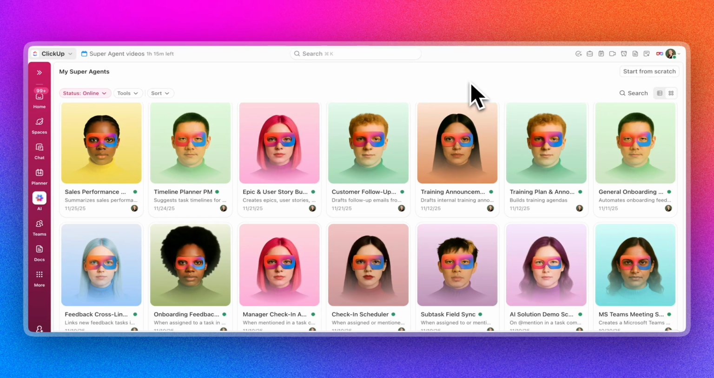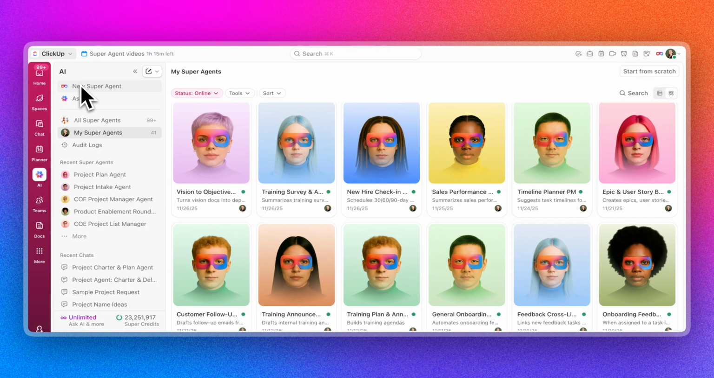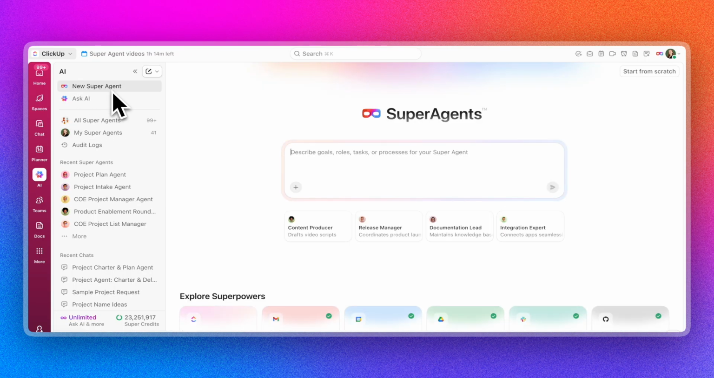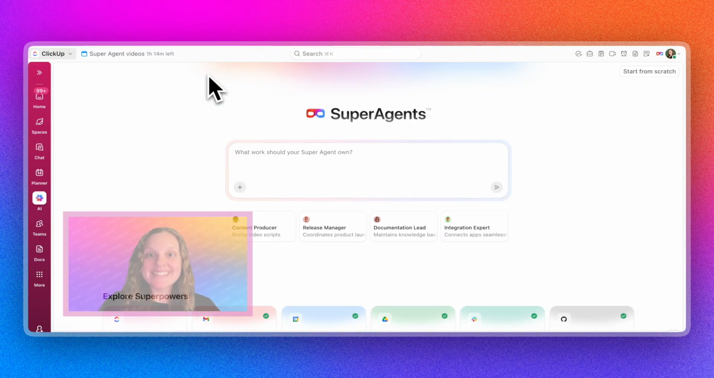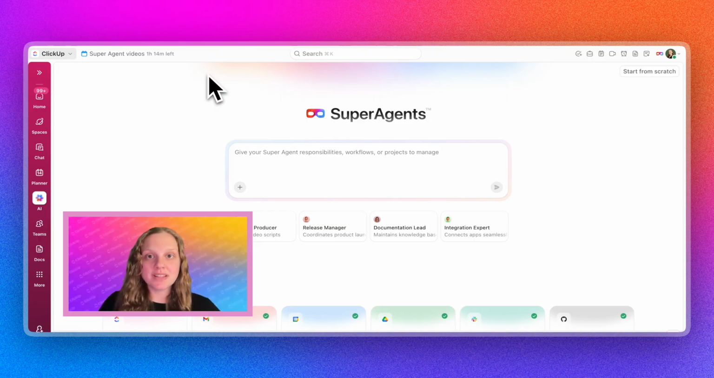Picture this. Every project you manage comes with a team of tireless experts, always organized and ready to help you move faster. Welcome to Super Agents in ClickUp, where AI-powered agents can work right alongside you to make project management effortless. And in today's video, I'll walk you through examples of project management agents that you can build in ClickUp, giving you inspiration for how to build agents that fit your specific needs.